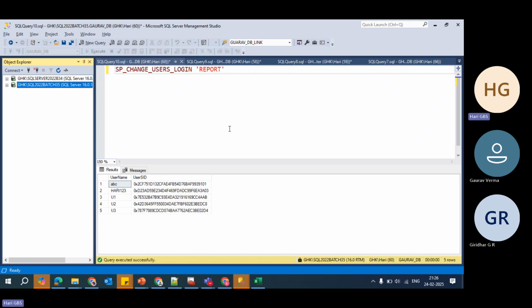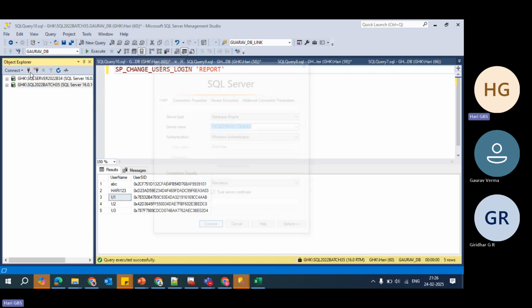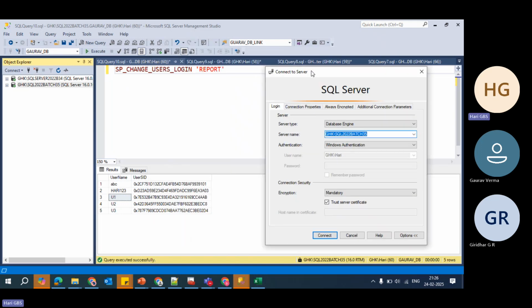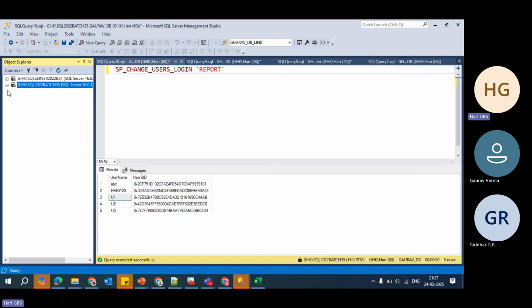So what can happen in this scenario? For example, U1 wants to enter into the database and connects here. He needs a login, right? But he doesn't have a login in batch 35, so he cannot enter into SQL Server. Whatever number of users there are, none will have logins. Everyone will be an orphan user, because you took a backup of the database, not the logins. Login is a different thing.